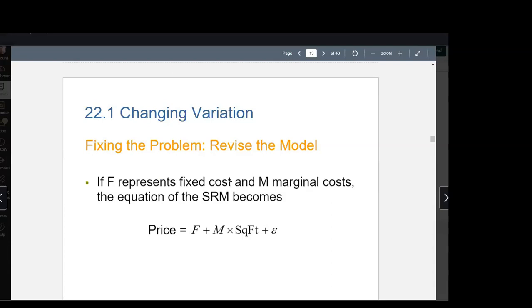What is the solution for us here? So this is our formula. Price equals the fixed cost multiplied by the slope of a square foot. So if we divide both sides of the equation by square foot, instead, we are actually excluding the size of the home. We're just looking at price for each square foot, right?